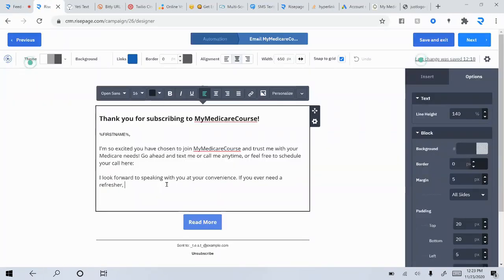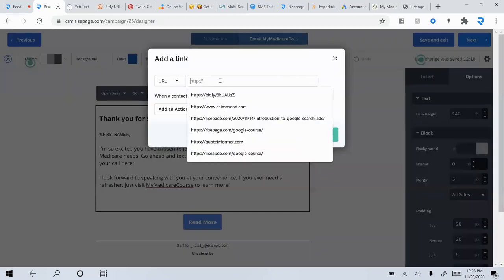If you ever need a refresher, let's visit. Actually, let me just do this. Visit, not visit, my Medicare course to learn more. And then let's make this a link. See if you click it to go back. Who knows, right? This is the A/B testing process.